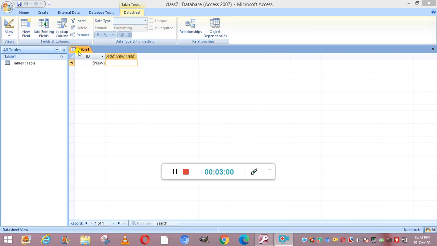Next is your table name. Here you can see this is your table name: Table 1 is the table name. On the left side you have the navigation pane. Suppose you create more tables, they will be available here. This center area is the work area, where you create the tables and work on them. Lastly, at the bottom you have the status bar, in which the records are shown, like 1 of 1. However many records you have will be visible here.